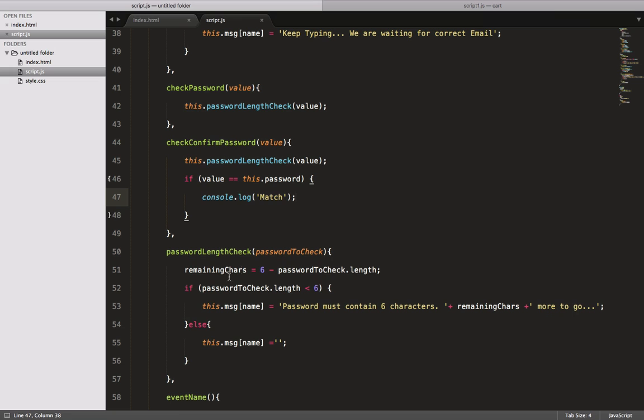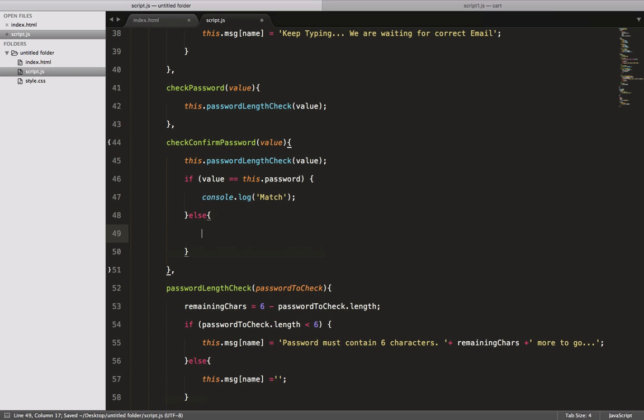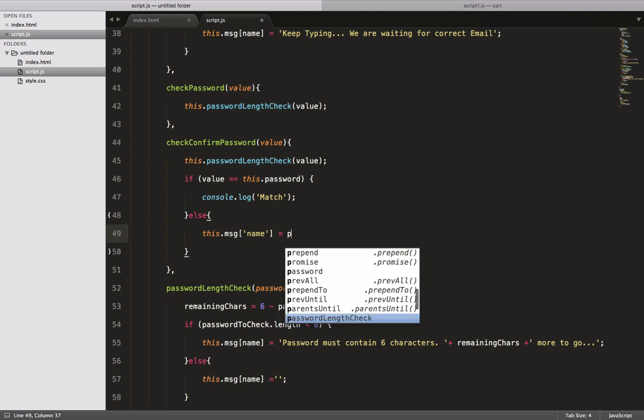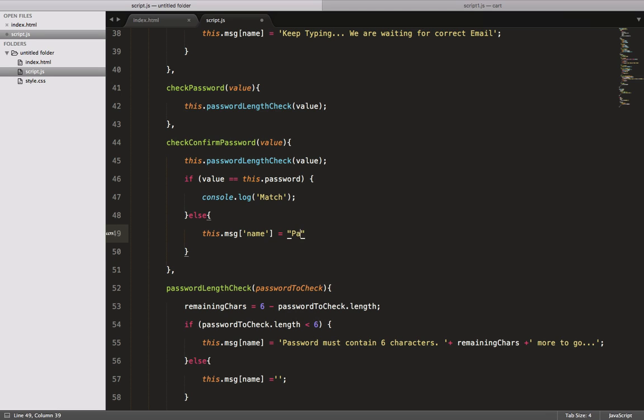Okay, so now instead of this I can say, if this is passed, then I will say message is having the name of, I will say here, password does not match, please check again. Okay, I think instead of check I will say try again. So if it is not matched, then that's okay, but if it is matched, this.message for the name, that means for confirm password, is empty.